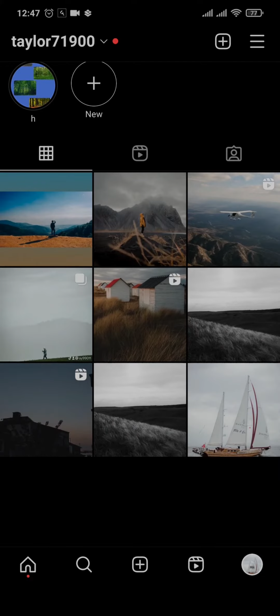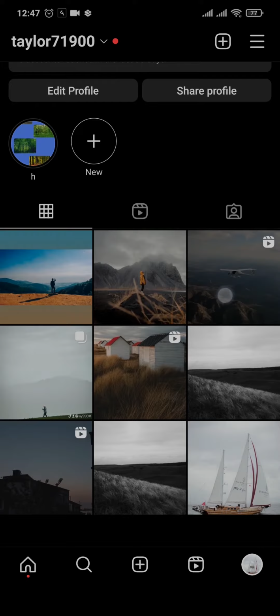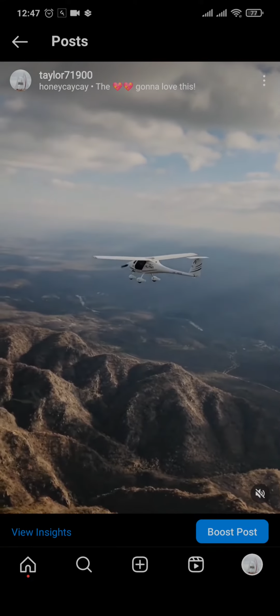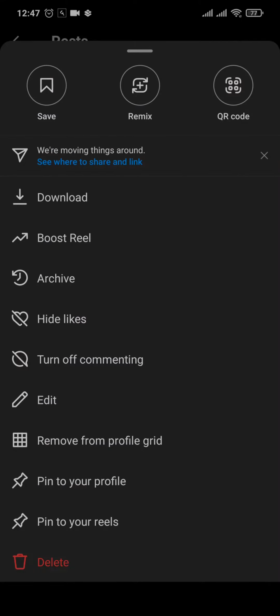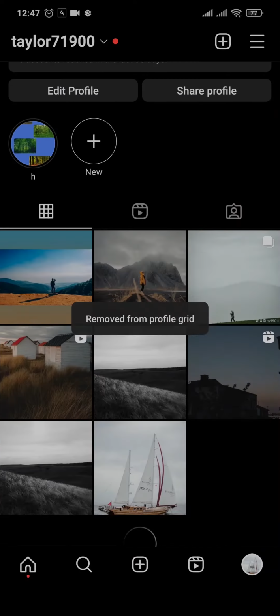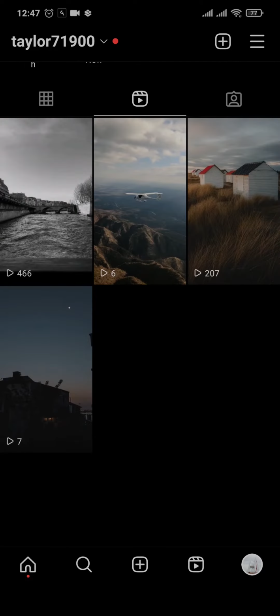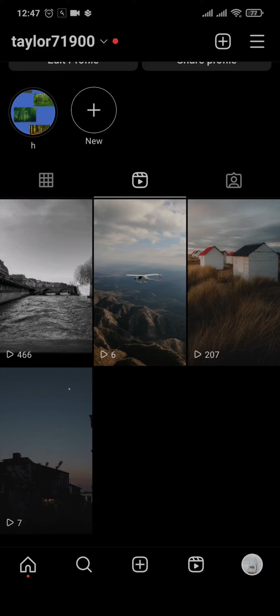First of all, let me also show you how you can remove the reel from the profile grid. You can tap open any reel, tap on the three dots on the top right, and tap on remove from profile grid. Once you tap on this, the reel will be removed from your profile grid but will still be visible on the reel section.